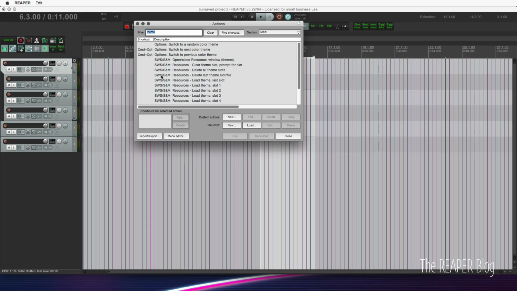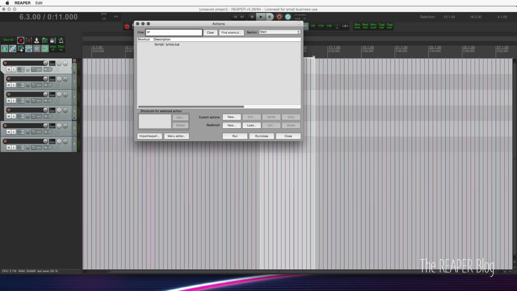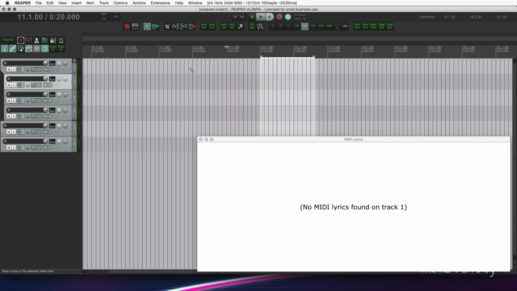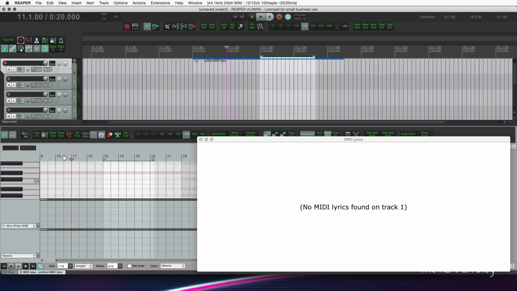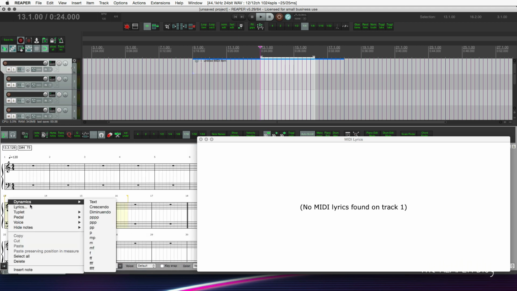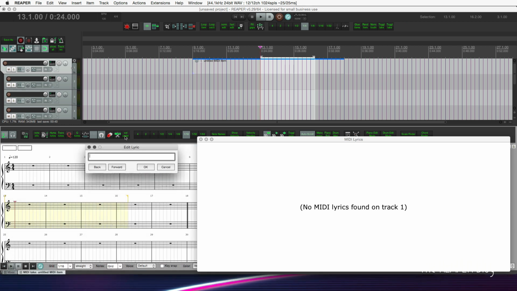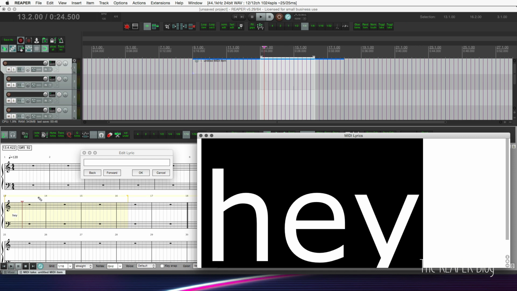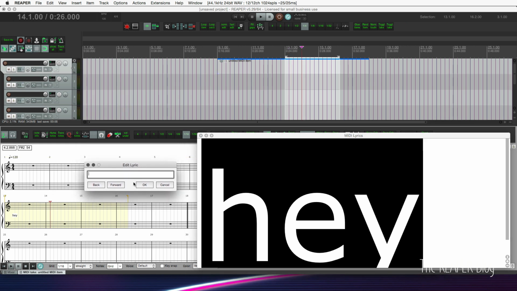There's a new script to display lyrics that are inside MIDI files. So if we just type in lyrics, script, and there's no lyrics in here yet. Make a new MIDI file, change the view to musical notation, right click, lyrics, got this little window, type in hey, and now there will be lyrics displayed here. This window can stay open and we can add in whatever we want.